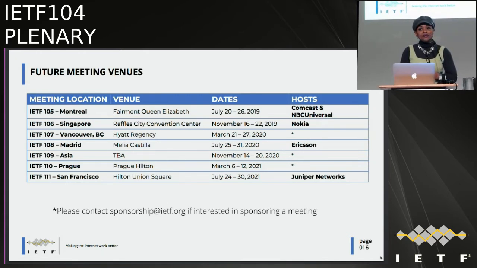And we are also in the process of identifying and working on contracts for other venues. So a lot is happening for meeting venue for the IETF.